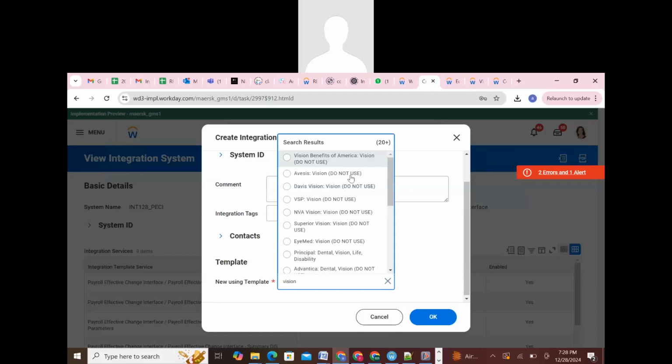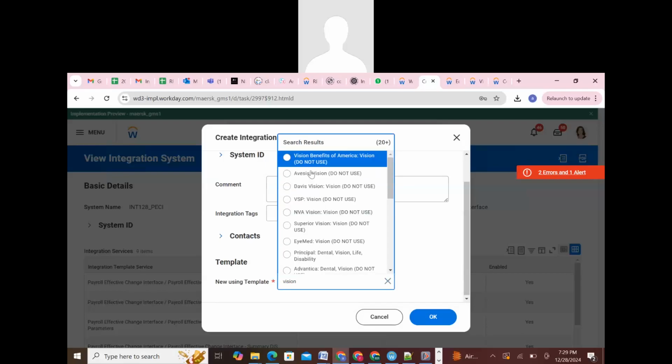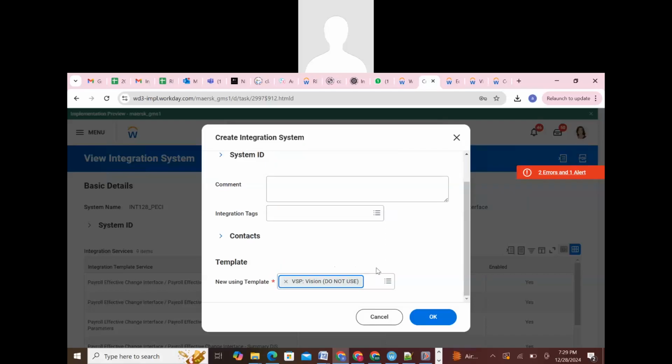So Vision is a benefit connector, guys. If you want to send any employee who has enrolled in the new benefit plans, Vision, dental, okay, these plans have direct connectors, guys. Based on our requirement, we can select the VSP Vision template and click OK, guys.